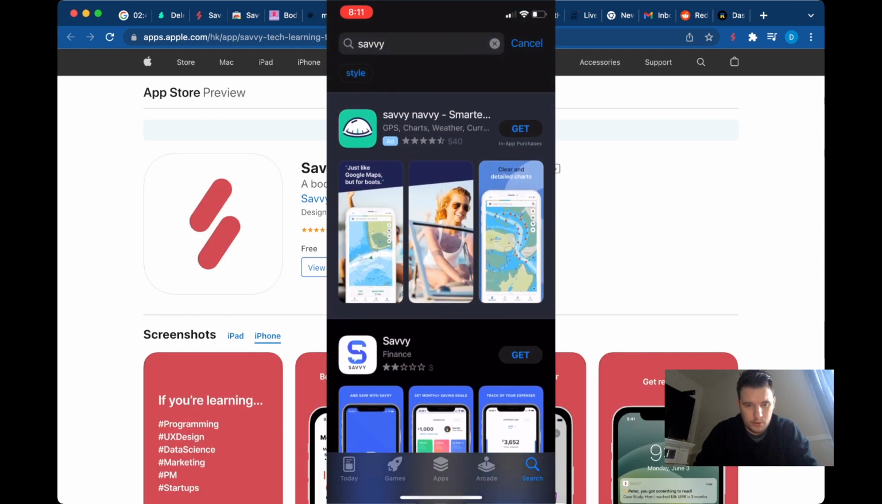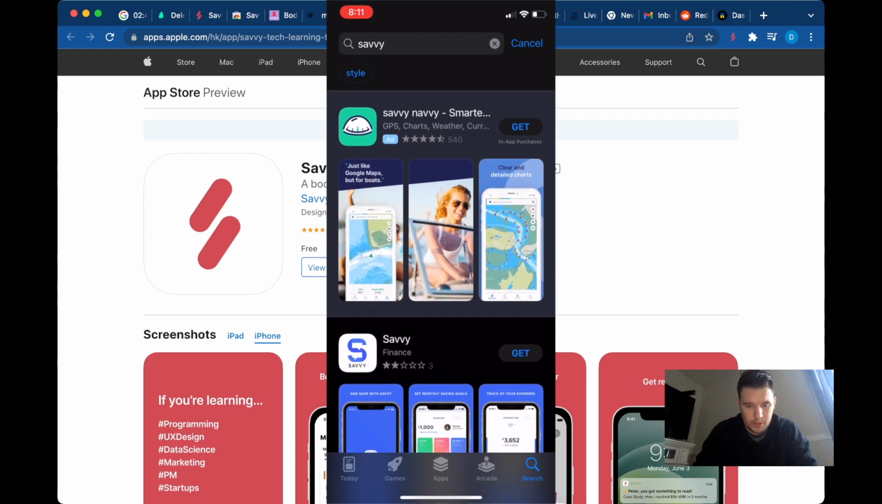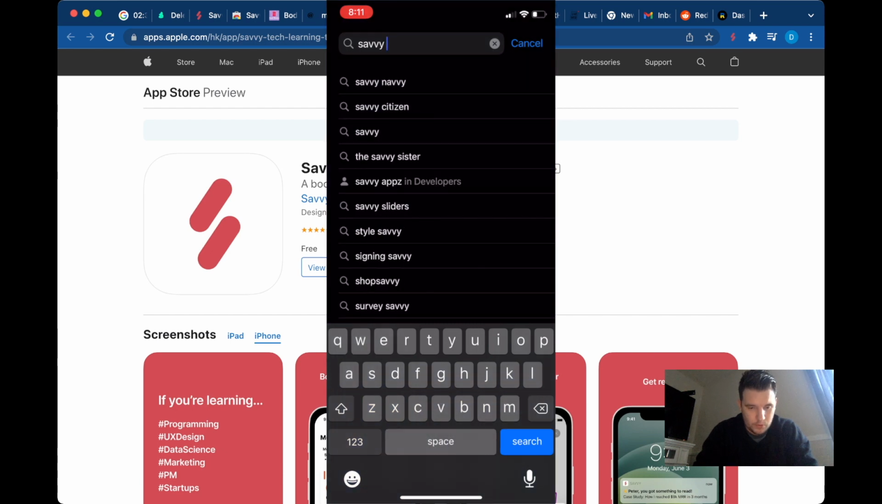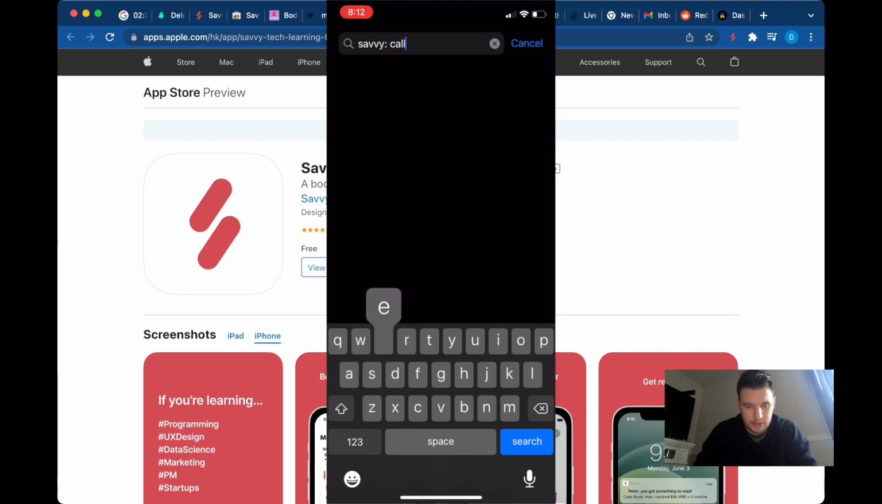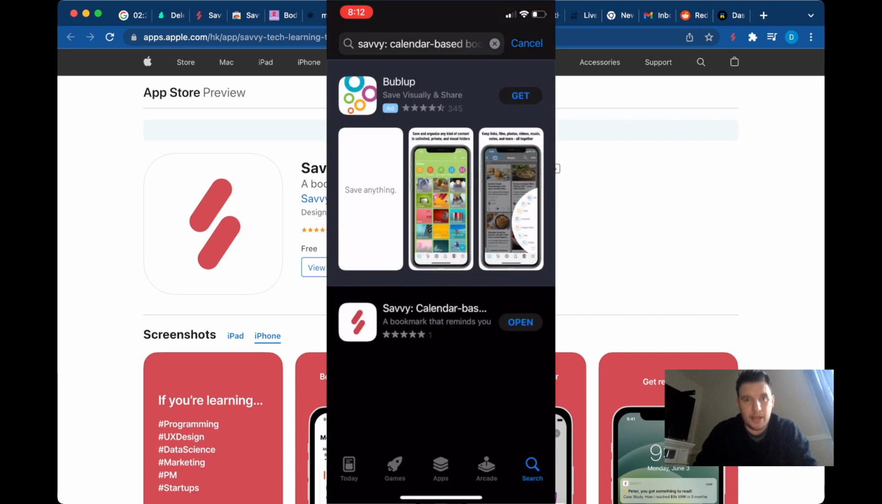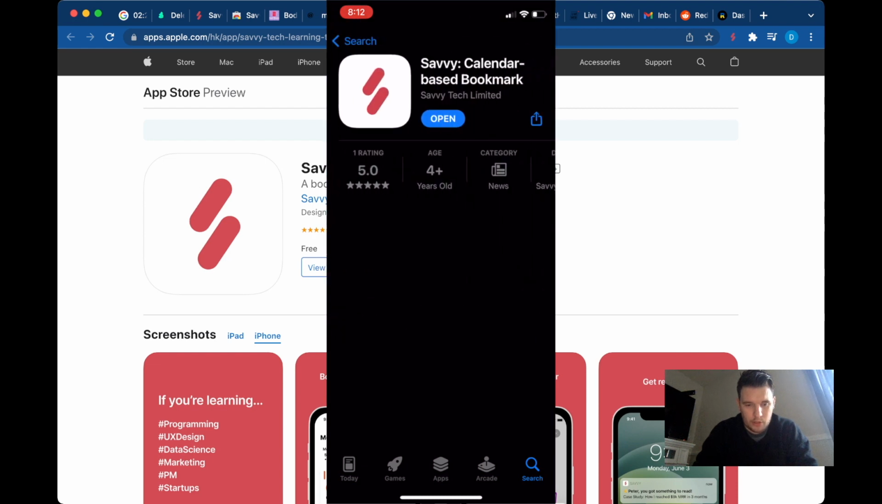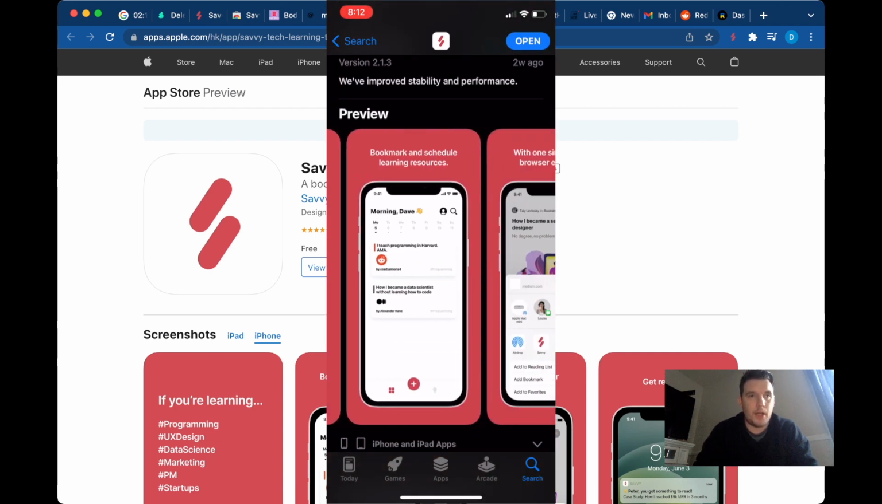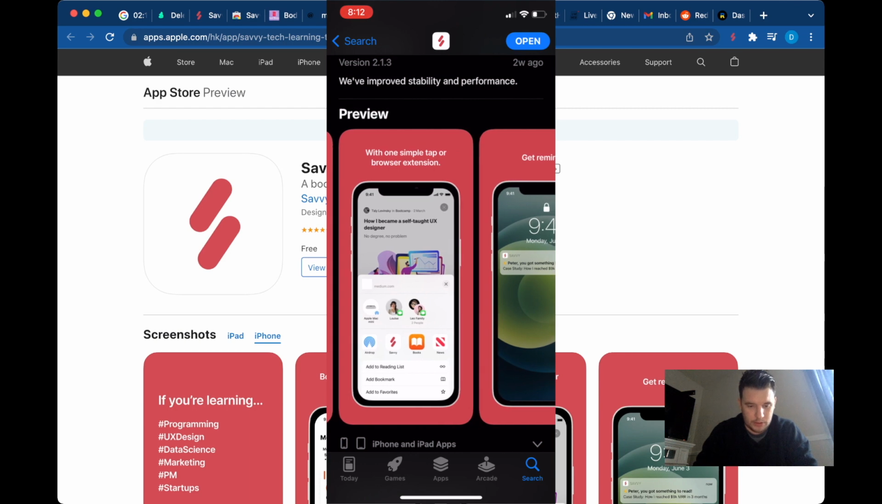Savvy App Learning. Still doesn't come up. I'm going to type that exact thing in. Savvy: calendar based bookwork. Boom, there you go. Man, you're under a real dogfight for that Savvy key term. We got it eventually, though. I'm burning through all 7 minutes doing this.